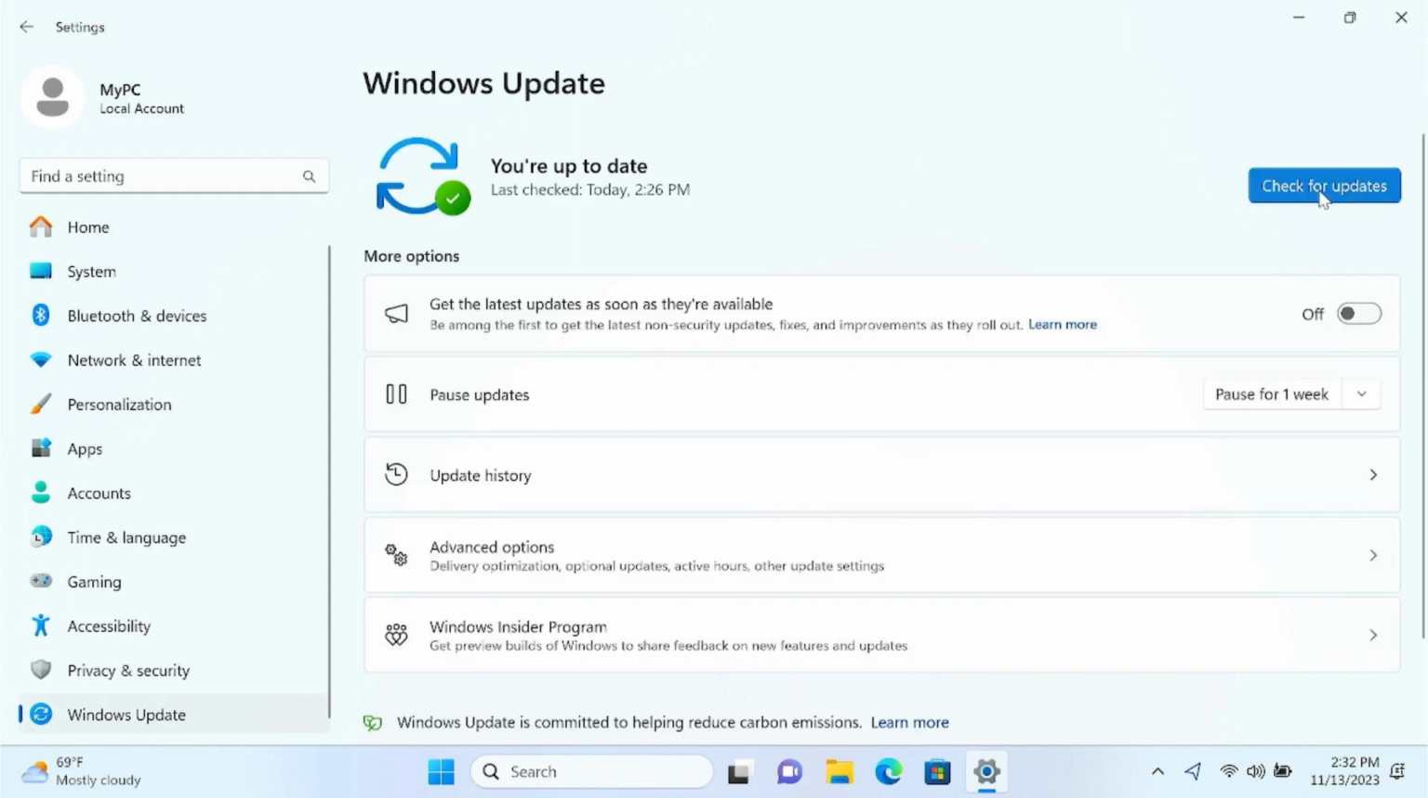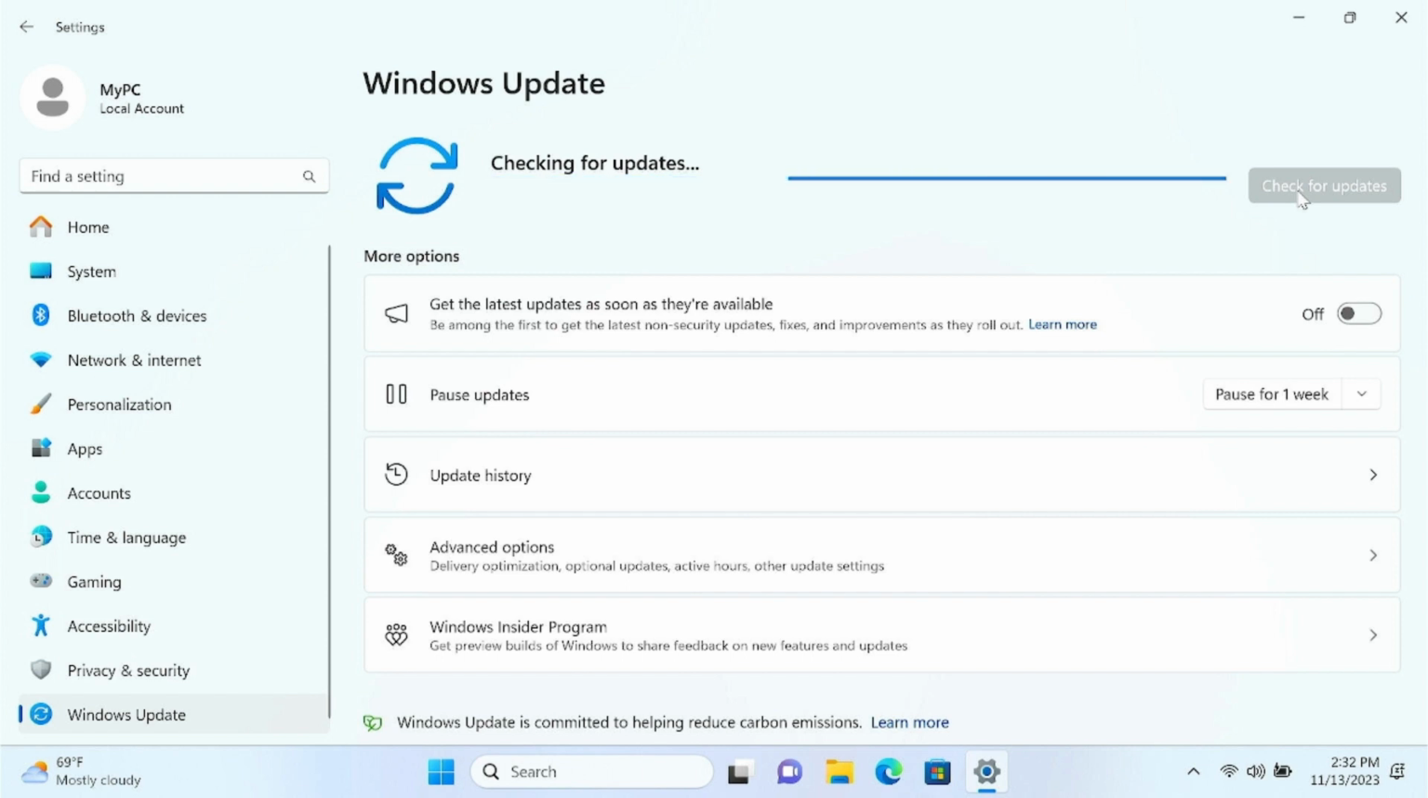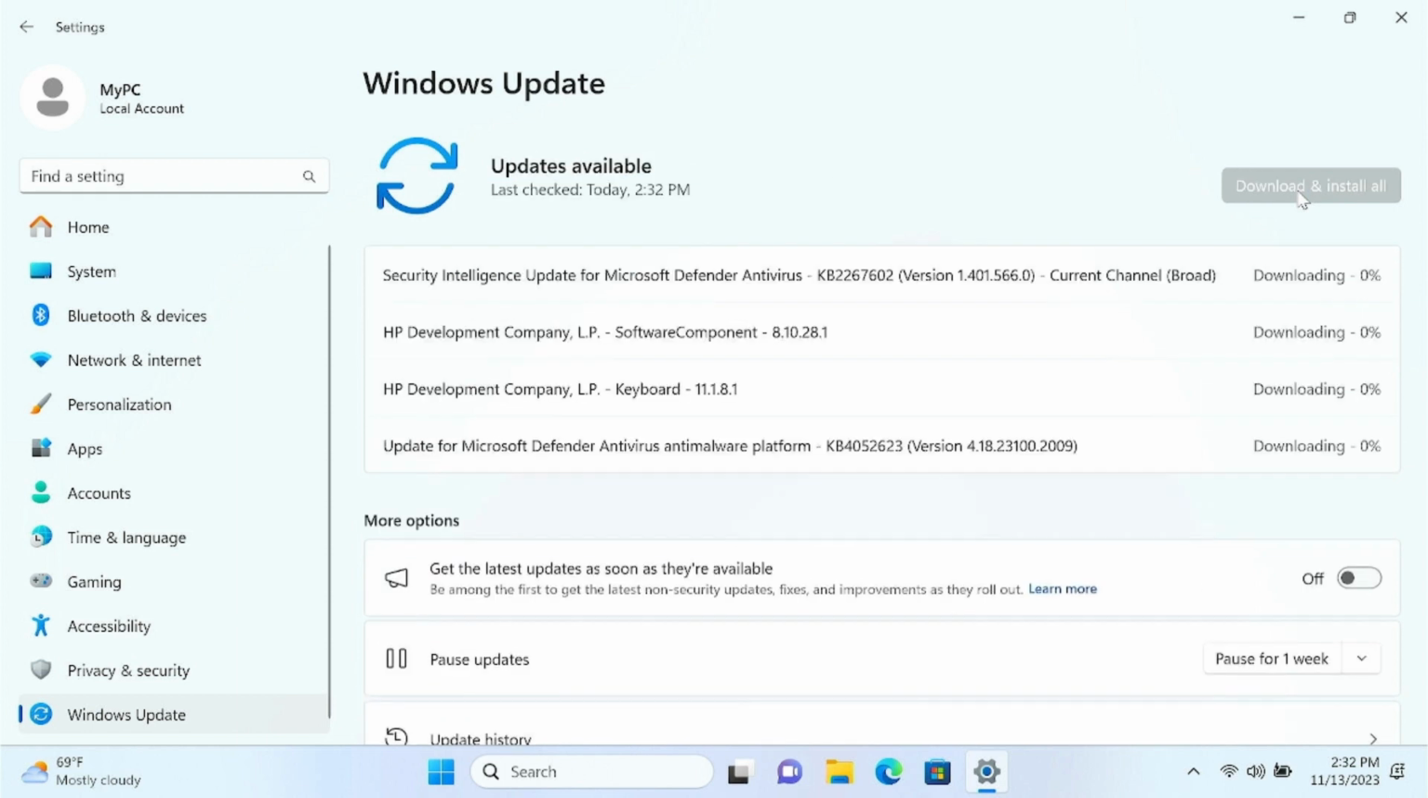Click on Check for updates. If you have any updates, it will list all the updates. It may take a few minutes, depending on the speed of your laptop. Just wait and install all the updates.